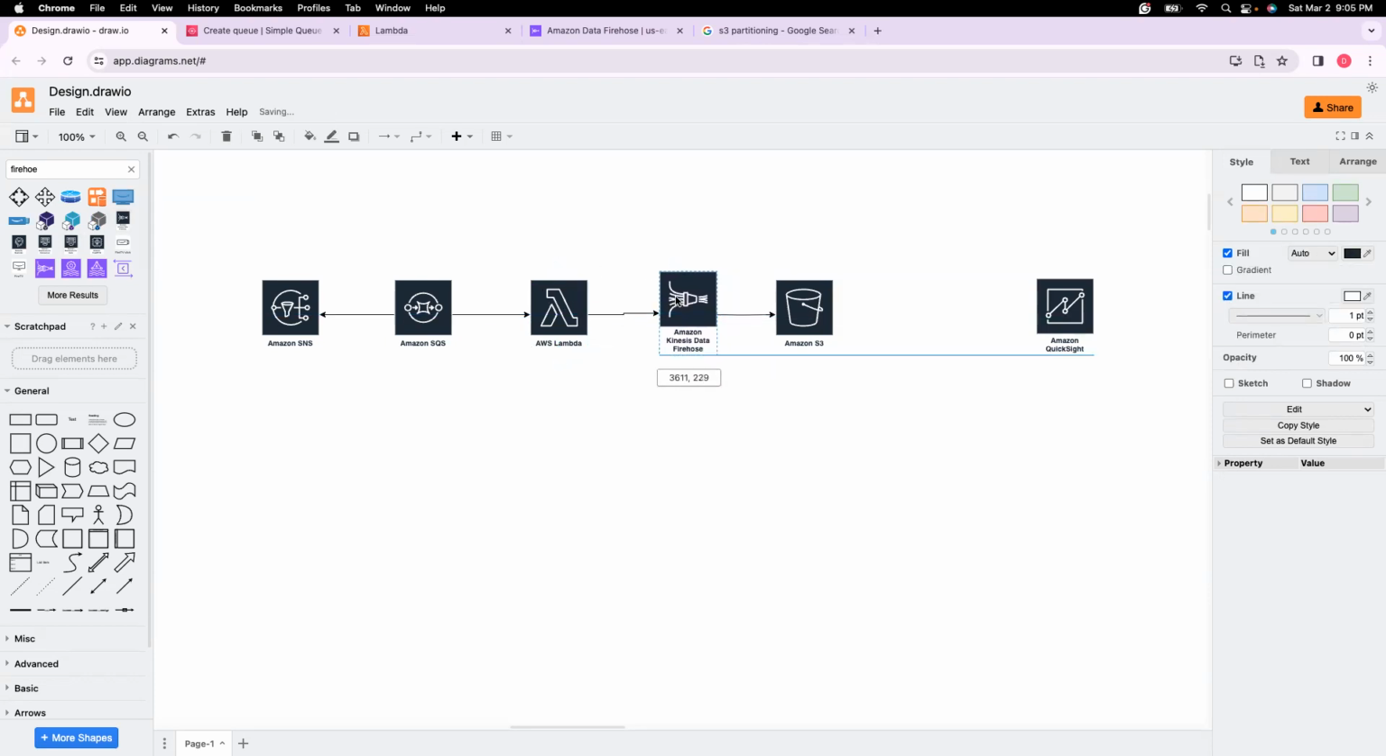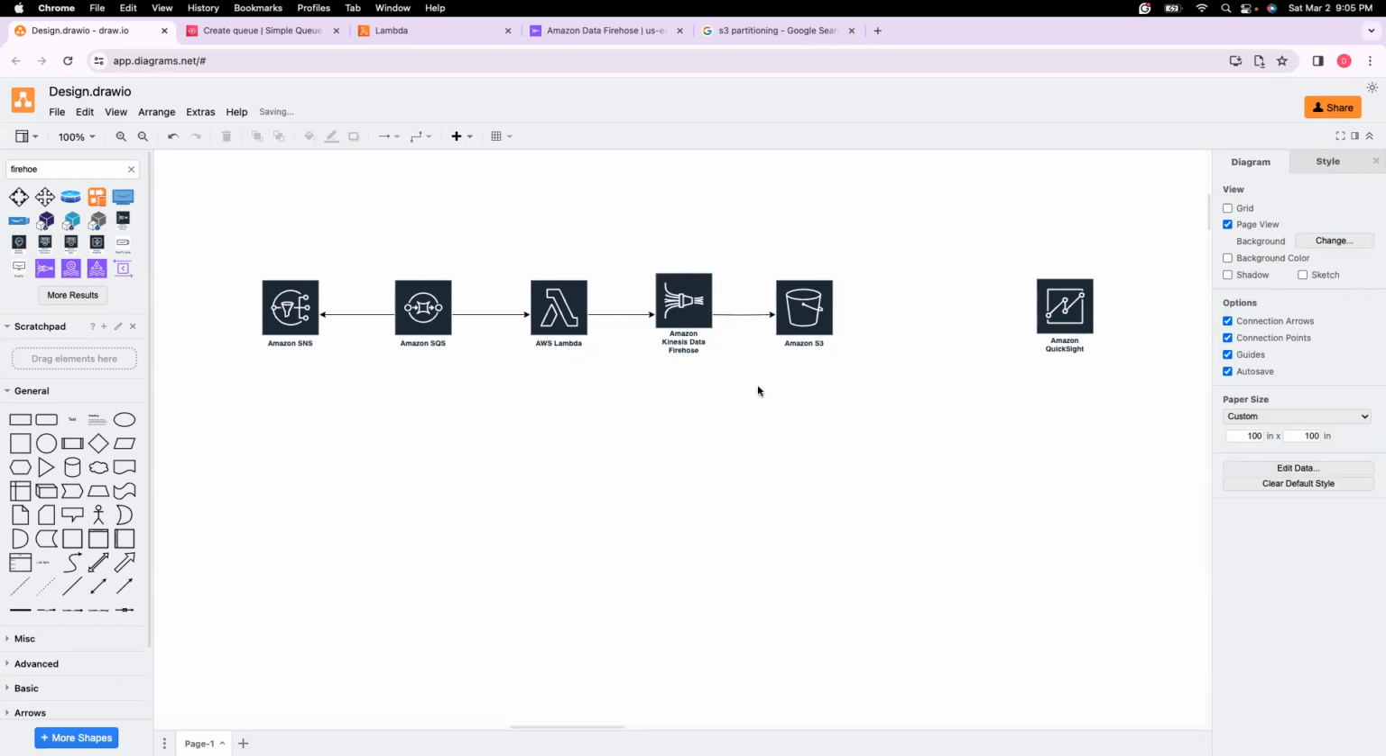So basically you'll put the JSON message into Firehouse. Firehouse buffers the number of messages received. It does the format conversion. It also creates the partitions on the S3 side. So that way, using Firehouse is very helpful.